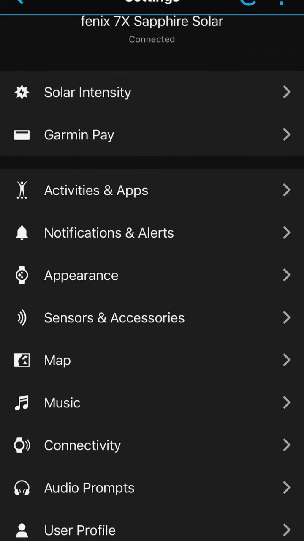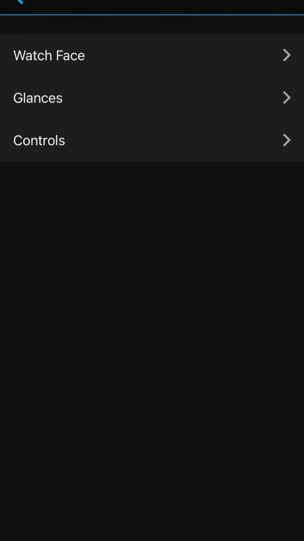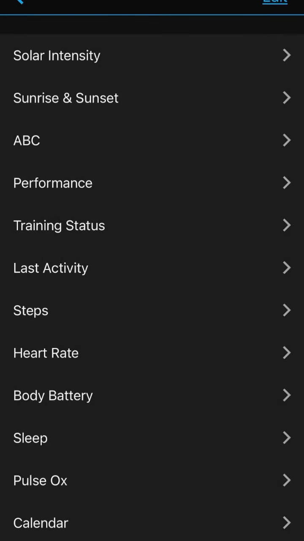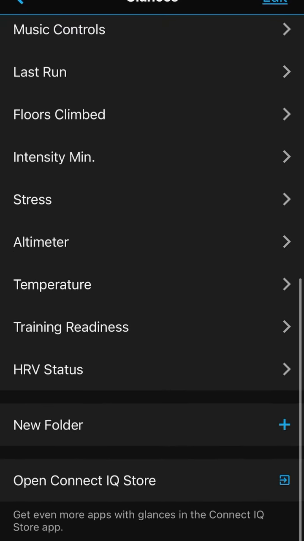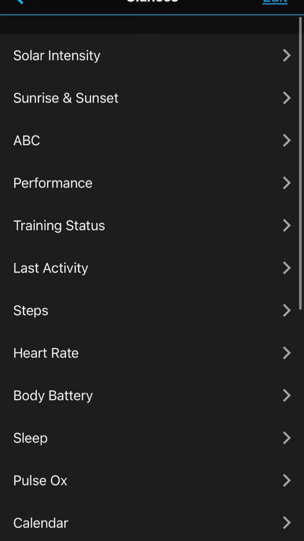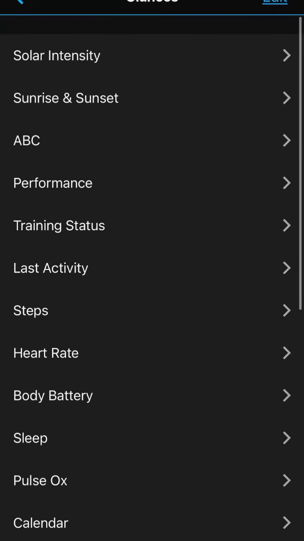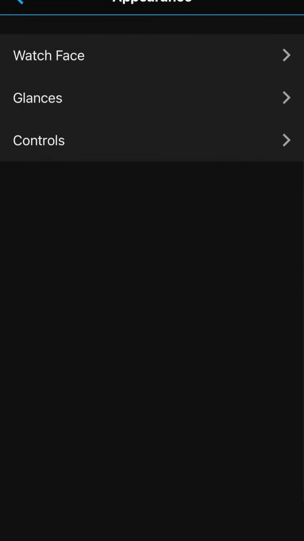Now in appearance, what I see as a difference is the glances, because this glances option was not available. Only watch faces option was available, but now you can change the glances settings from here. So these are all the widget glances which you can change from here. This is a cool feature which was not available in previous versions, or which I have not noticed in previous versions.